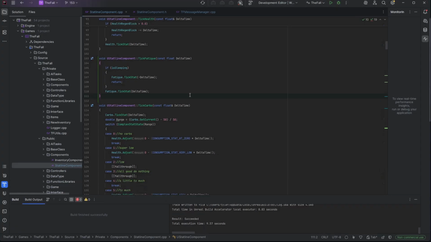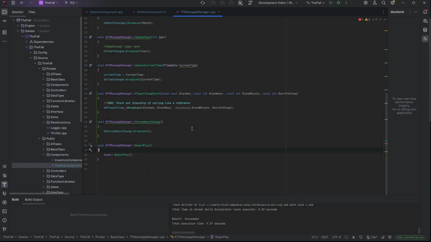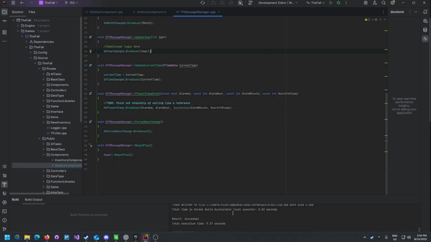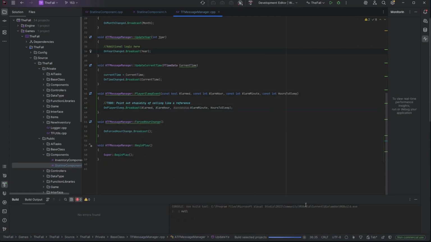Now with that, I will say I poked around at Rider a little bit. I do like it, but anyways, there is one mistake that I had left in from a previous episode, and that is here. On player's sleep, I had treated that as a pointer when I shouldn't. So we're going to fix that. I'm going to run a quick build.